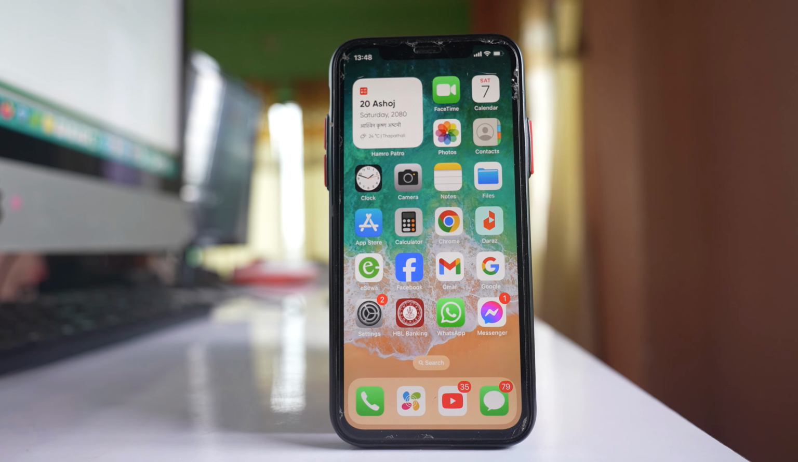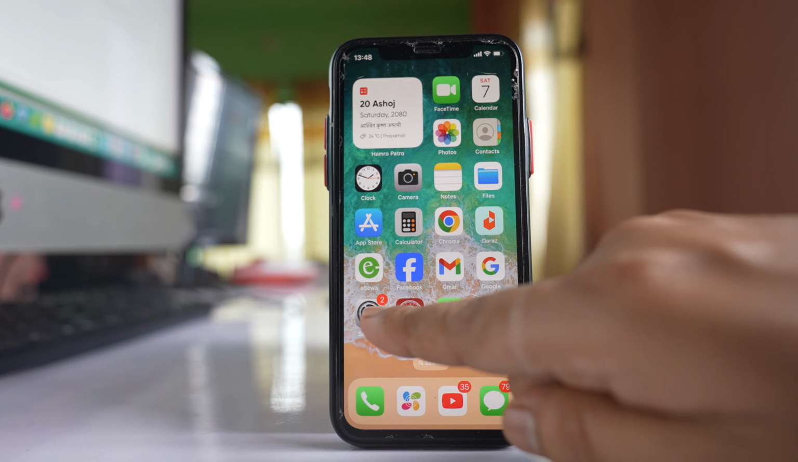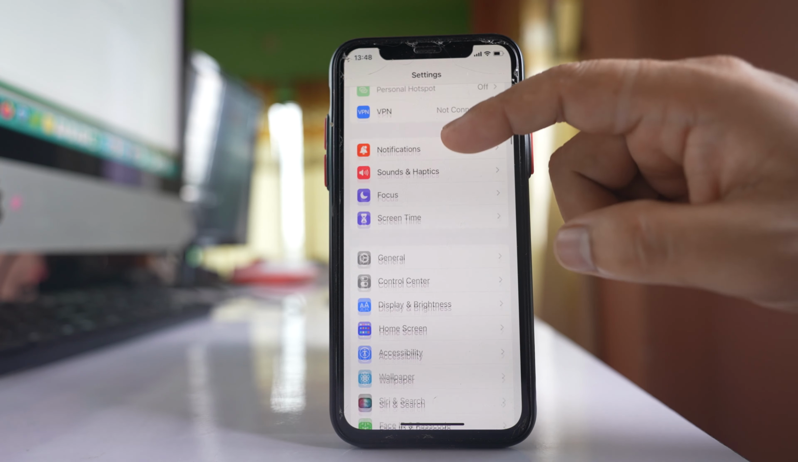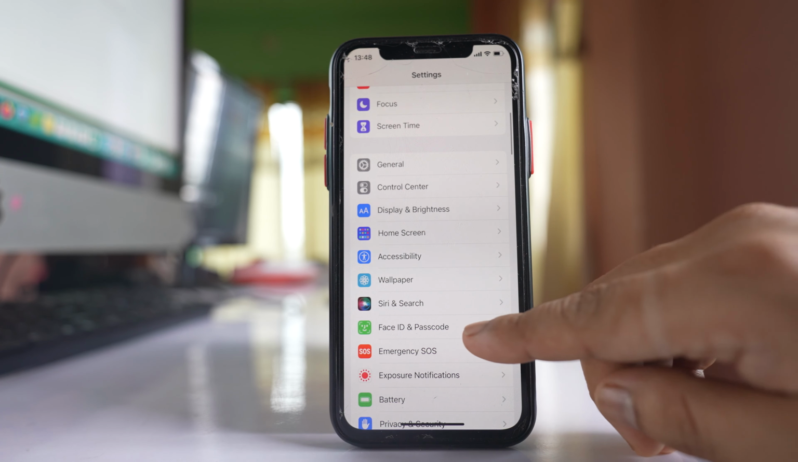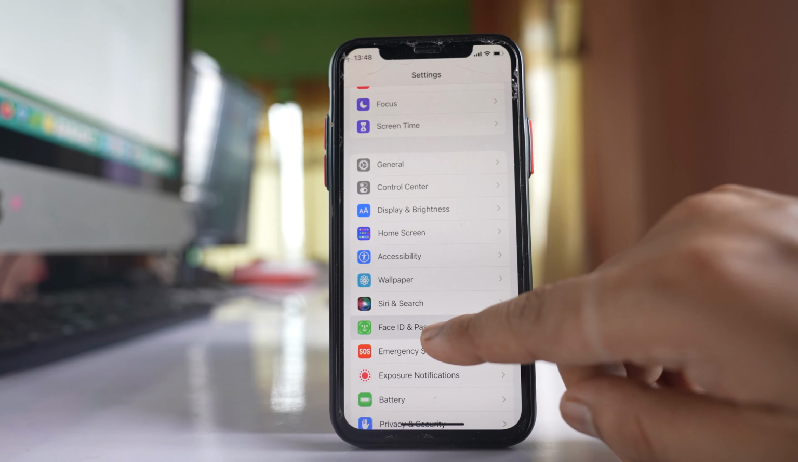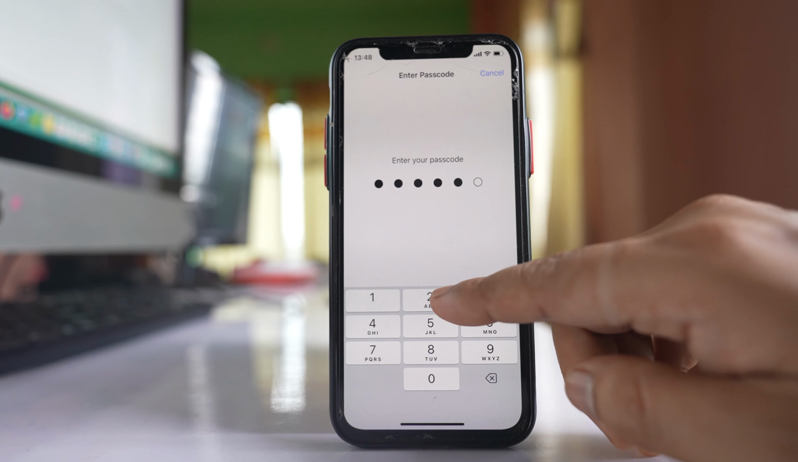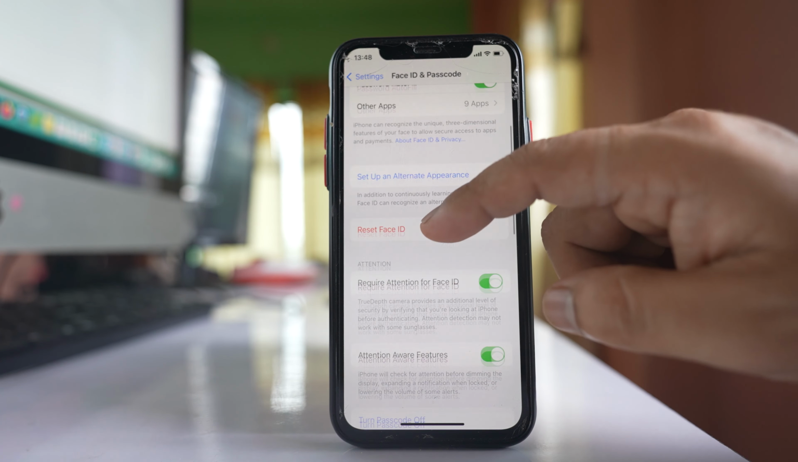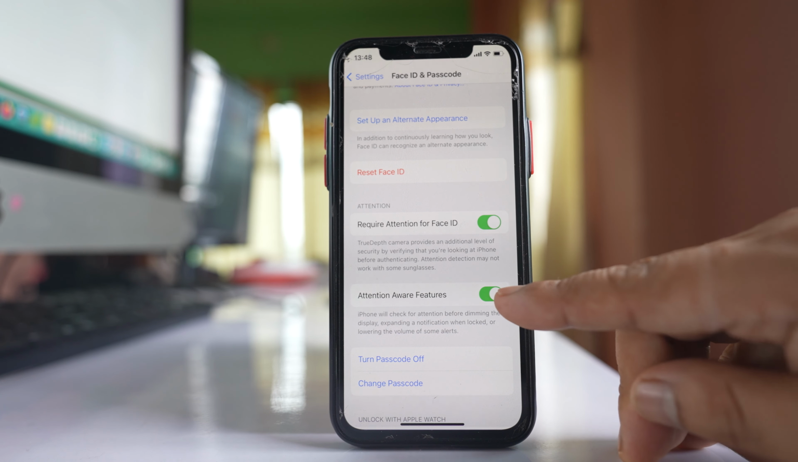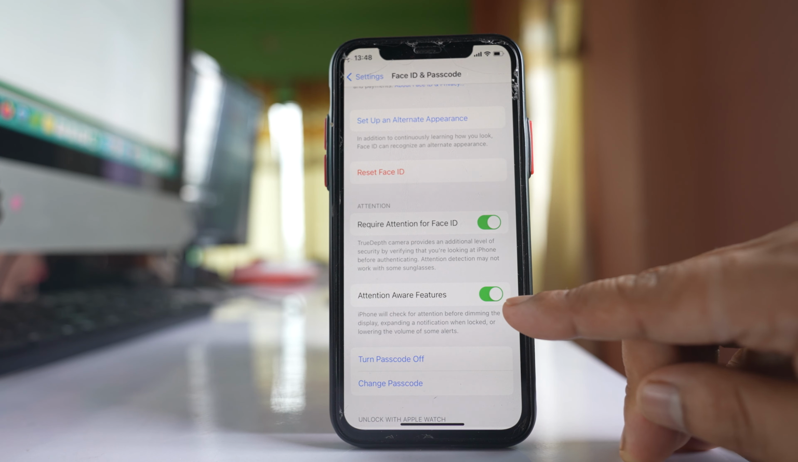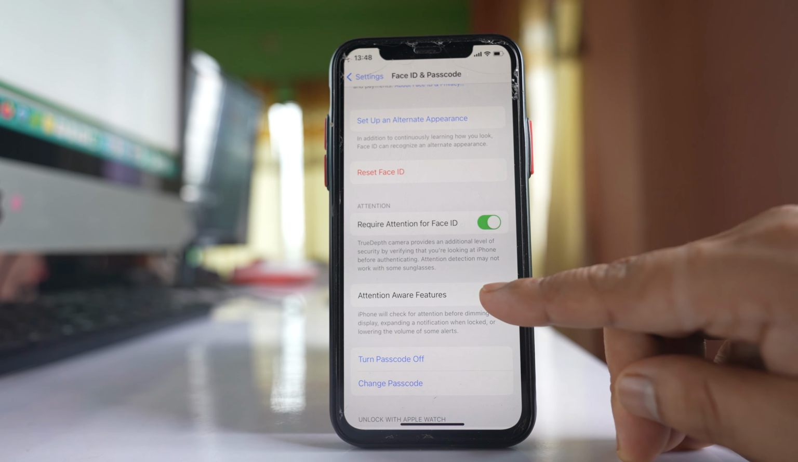The other thing that you will do is you will again go to settings, scroll down, go to this option face ID and passcode, open it, enter your passcode, scroll down, and if you see there is an option here attention aware features. So what you have to do is you have to disable this option.